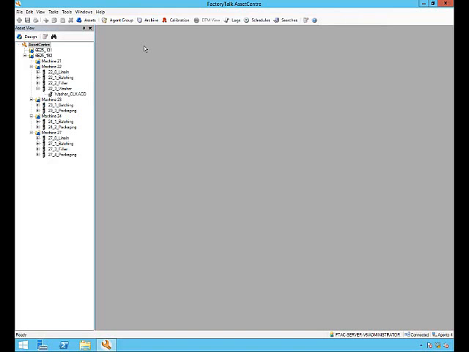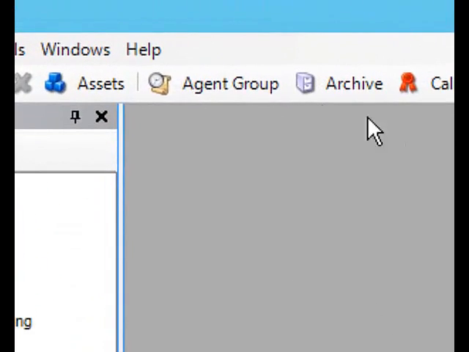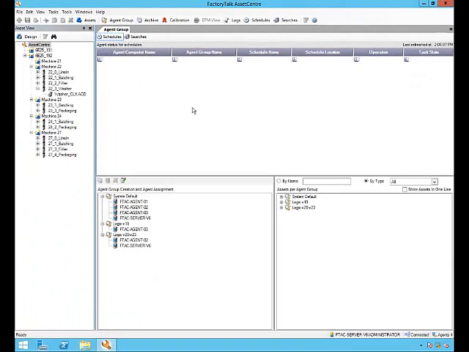This video will introduce the FactoryTalk Asset Center Agent Group feature, which is new to version 6.0 of FactoryTalk Asset Center. Prior to version 6.0, each agent in a FactoryTalk Asset Center system was required to be configured identically. Now, with agent groups, agents with different functionality can be assigned to specific tasks within the system.